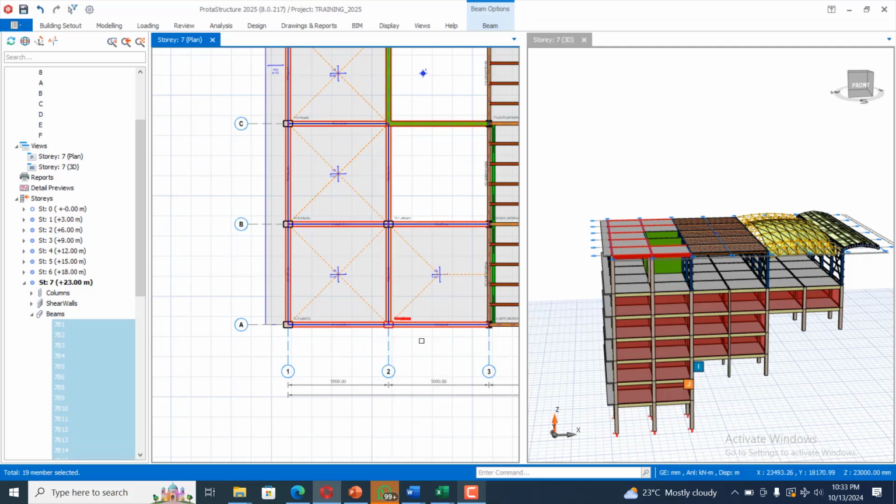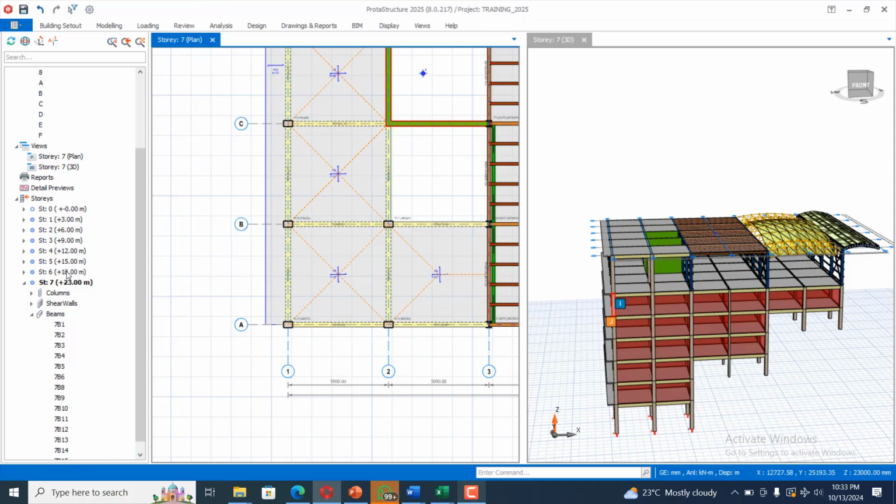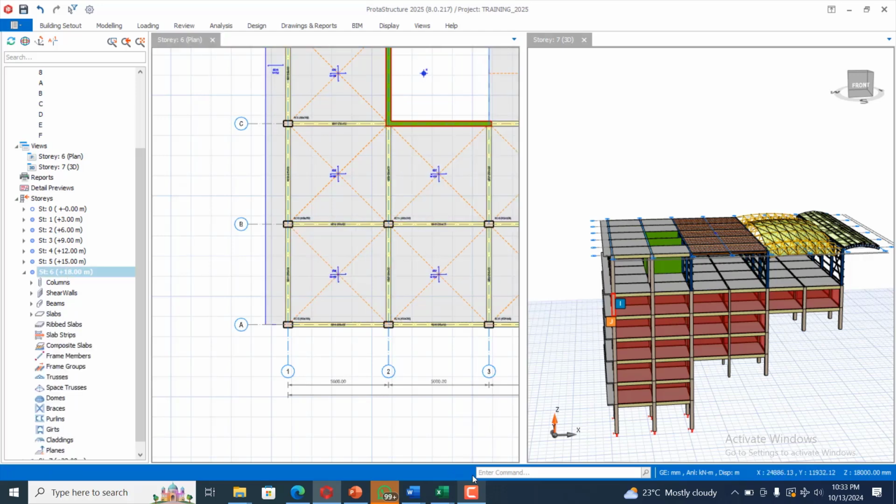So let's just say we are only going to be having, damn, this is not supposed to be here. It's supposed to be on story 6. I'm very sorry, I actually selected the wrong beams. So I'm going to select them and then I'll continue from there.